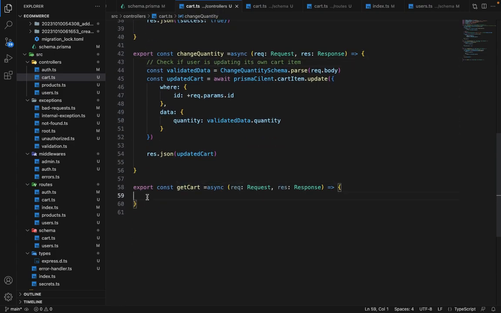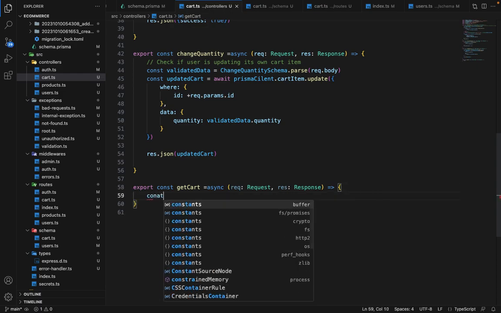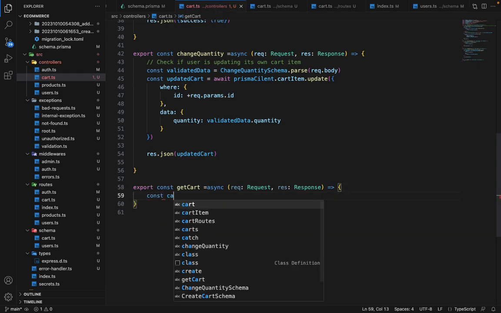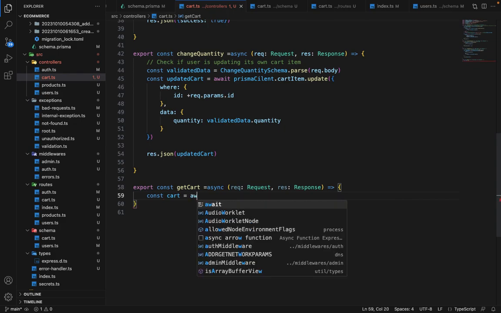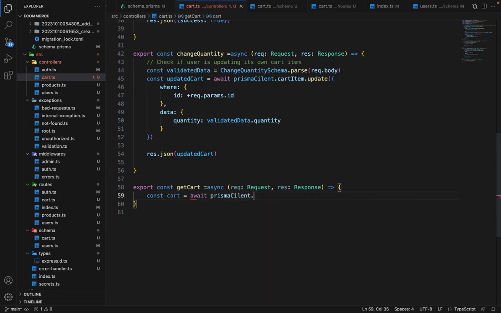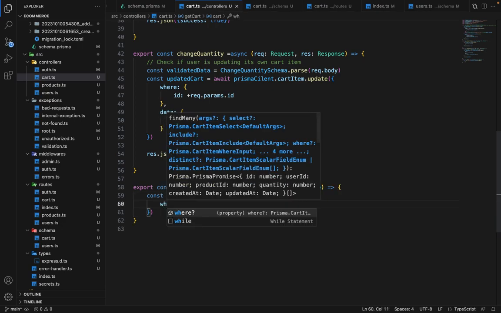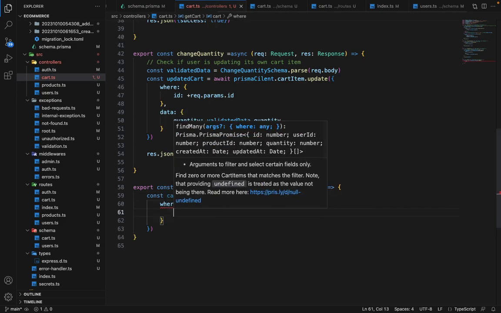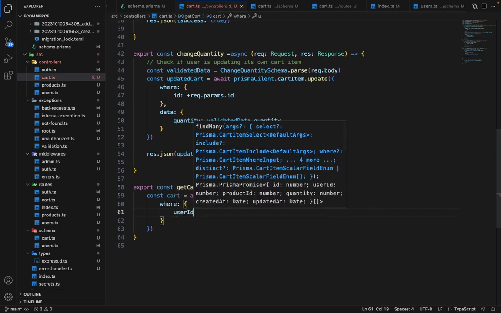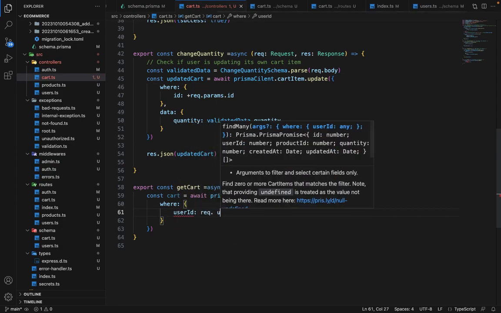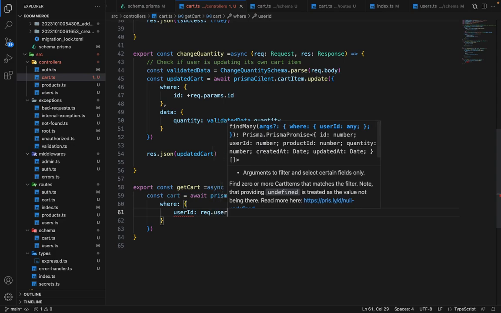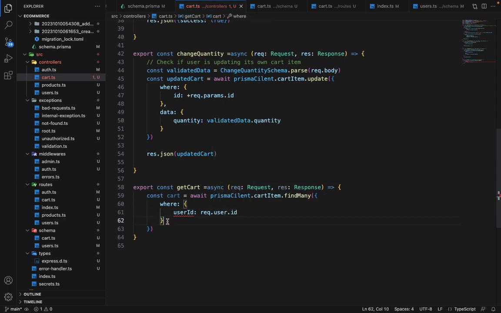And in the get cart, it's pretty straightforward. So what we have to do is we have to create a variable. Const cart is equal to await prismaClient.cartItem.findMany. And inside findMany, it will be where userId will be equal to request.user.id. And we have to include one thing basically.